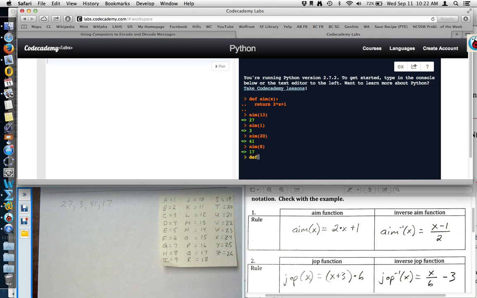I'm going to define this new function. It's not the same as the aim function, so I need to define it again. I'll just type INV, AIM. You can't have any spaces in the names of your functions, so I'll just do it all one word like that. Then I'll put the colon and hit enter. And now I want this function to return to me the answer, and let's take a look at what the answer should be. You should first have to do x minus 1, and then that whole thing gets divided by 2. You might be tempted to do that like this, x minus 1, and then the division symbol is the fraction, this slash right here, x minus 1 divided by 2.